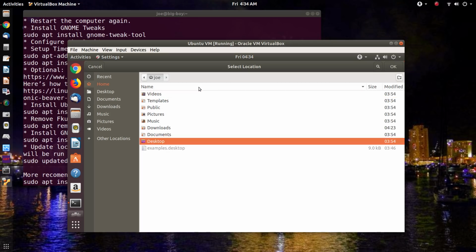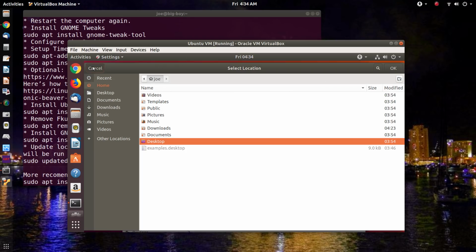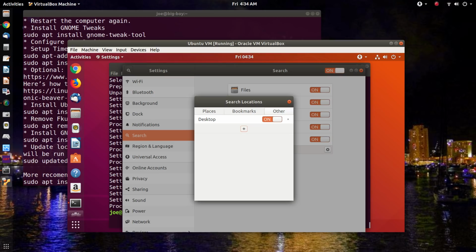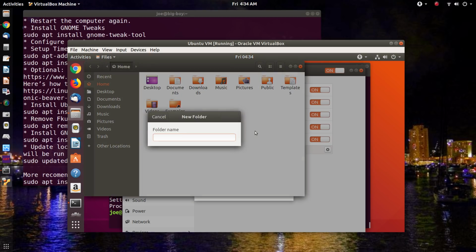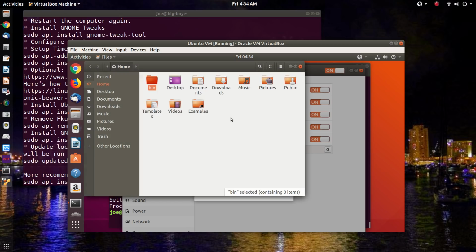Well, it's not going to let me do it from here, so let me get out of that. Okay, hold on. Let's do this. This will be fun. Go to Files, and I'm going to right-click and create a new folder, and we'll just call it bin. I always create a folder called bin anyway. That's where all my little scripts and things go. Now, if you're brand new to Linux, you don't know what that's about, you might want a bin folder at some point. Let's put it that way.